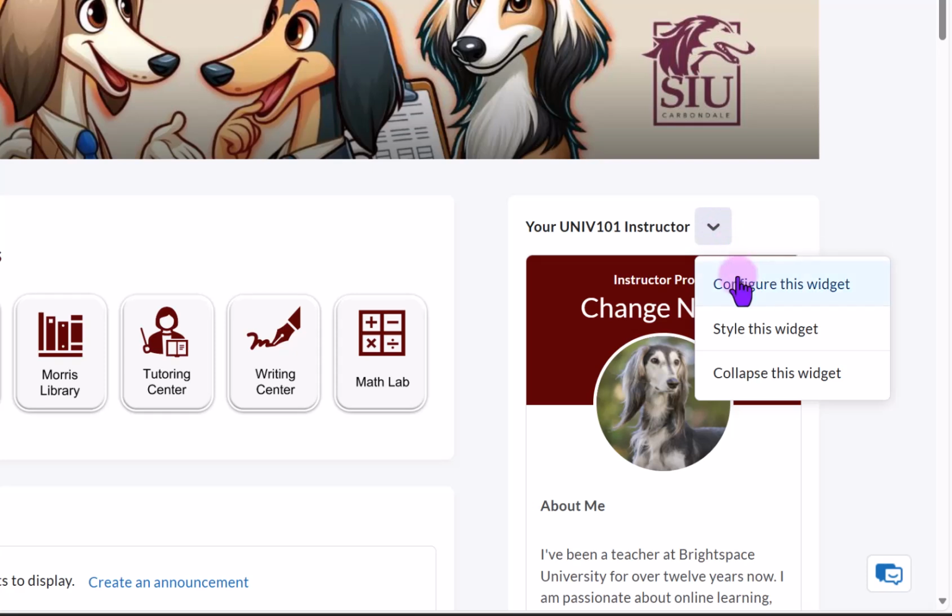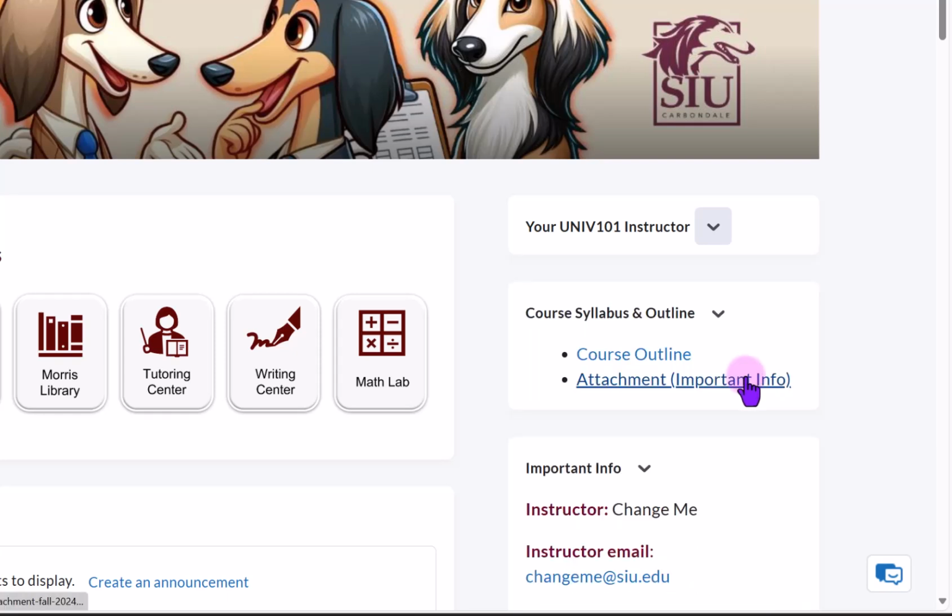Your choices are configure this widget, style this widget, or collapse this widget. Note that collapse this widget only closes it so that you have more viewing space. It does not change anything for you or the students.